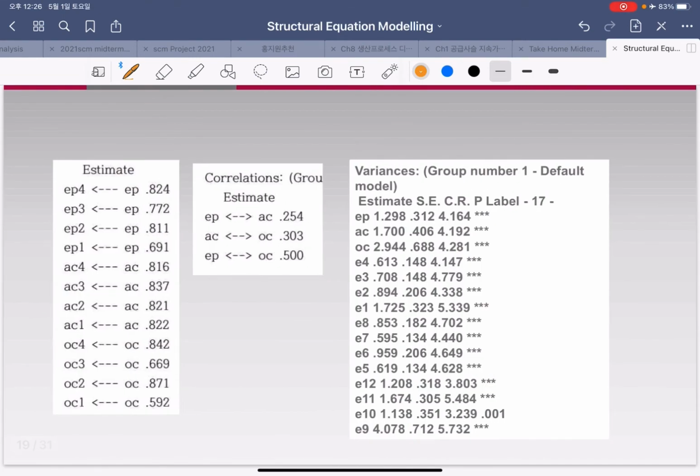This is the output from the confirmatory factor analysis. I'll show you how to get this by using Amos. Now you have estimates here. This is the path coefficient, and correlations here and error variances here. So you have these ones.